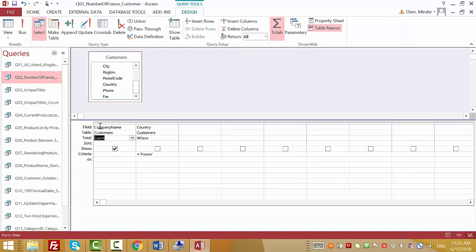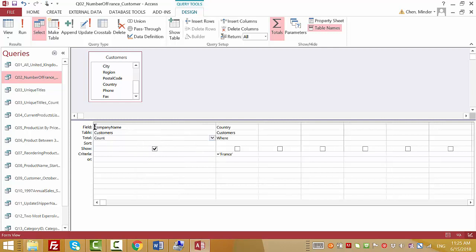To make it appropriate for this particular query, we should give it a custom heading, which is technically called an alias in SQL. So just put your cursor right in front of this field name and type pretty much anything you want. In our case, we're going to say number of customers from France.